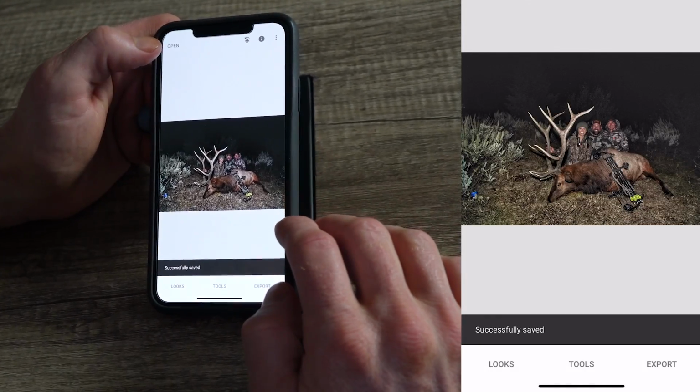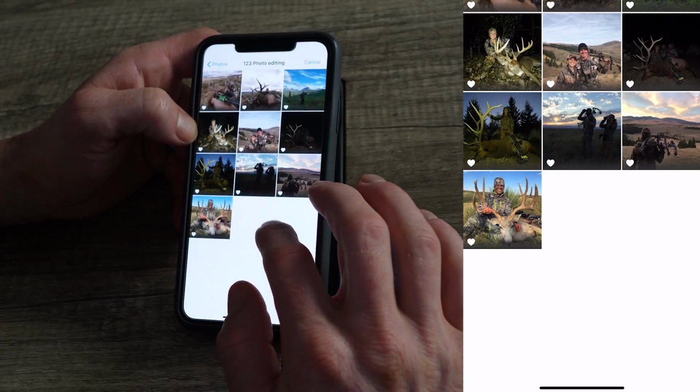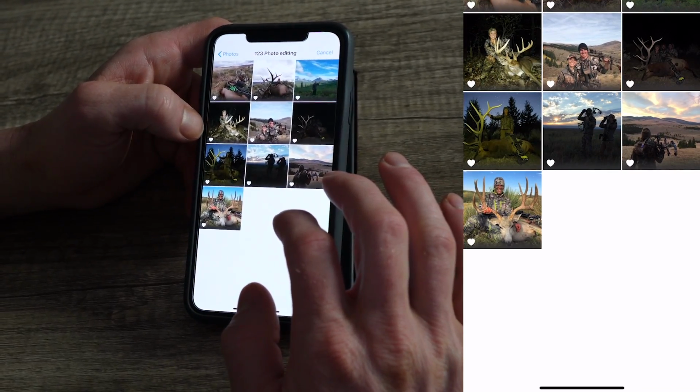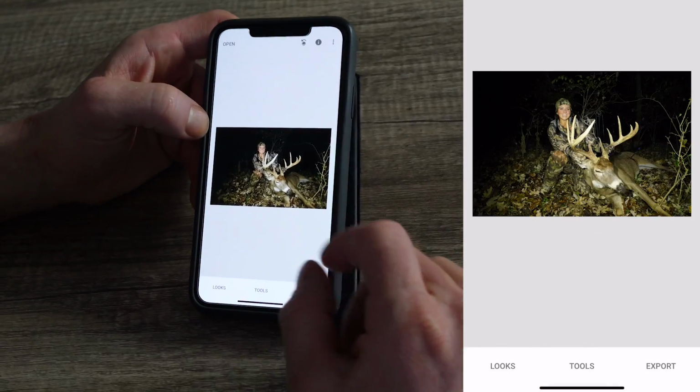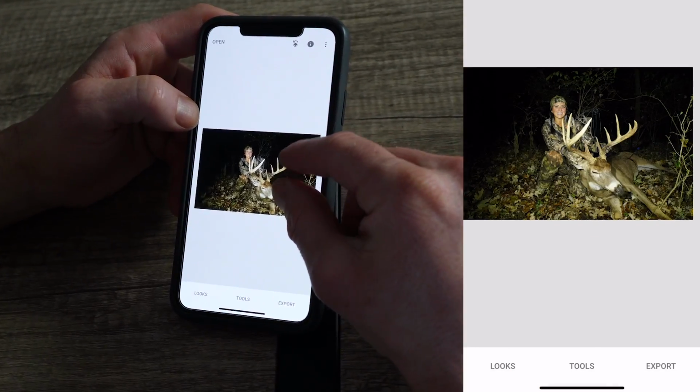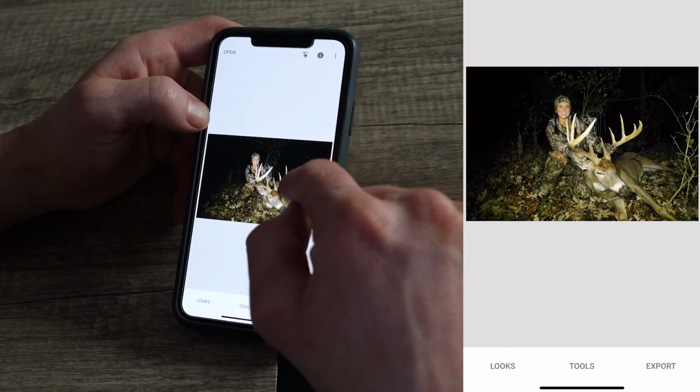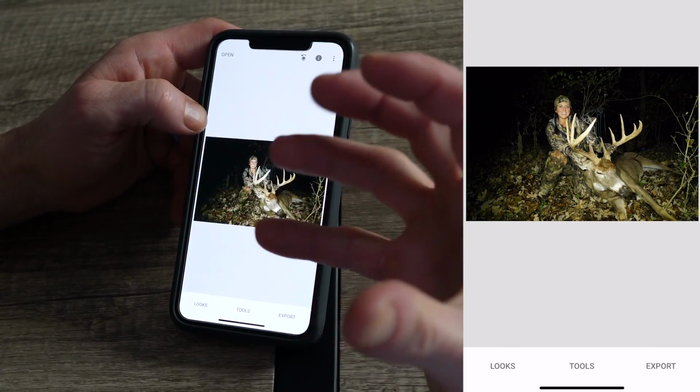All right, so let's do another photo. Okay, so how about let's do another nighttime photo. I think this would be good. Okay, so this is Sarah's buck she killed a few years back. And this photo doesn't look too bad, but there's actually a lot of detail in this photo that we're missing.